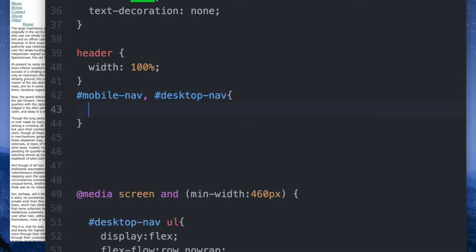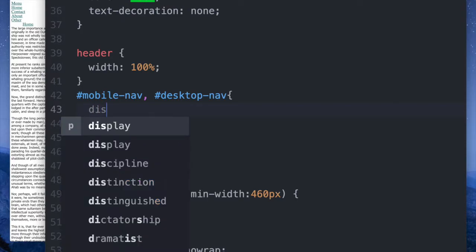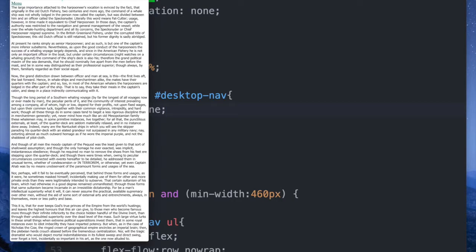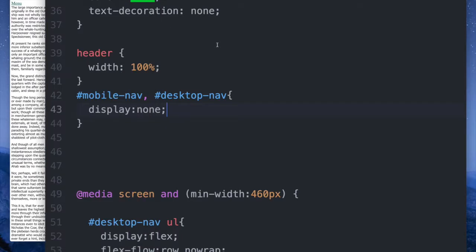Now the reason I'm putting the comma in there is because I want both of them to look exactly the same in this case. And how do I want them to look? Well, I want them to not be visible. So I want them to be hidden from the beginning. So I'm going to save and refresh, and this is what I want because the idea is that you should click on the menu and then see the mobile nav, and then whenever the page gets wider, they'll go away and the desktop nav is there.